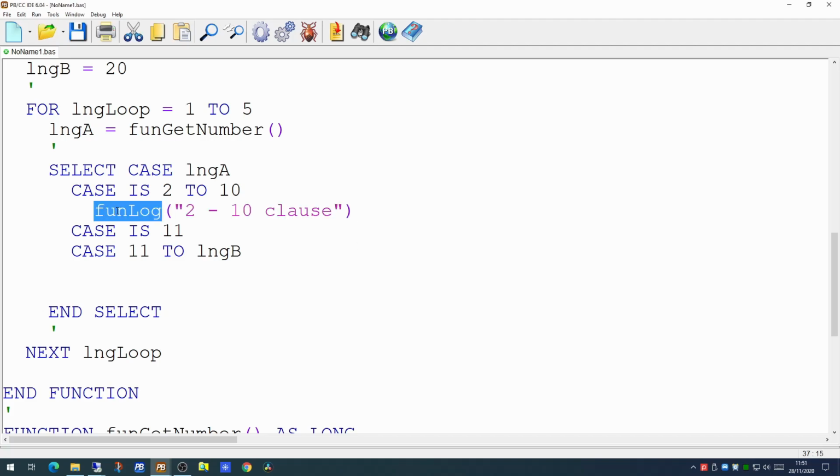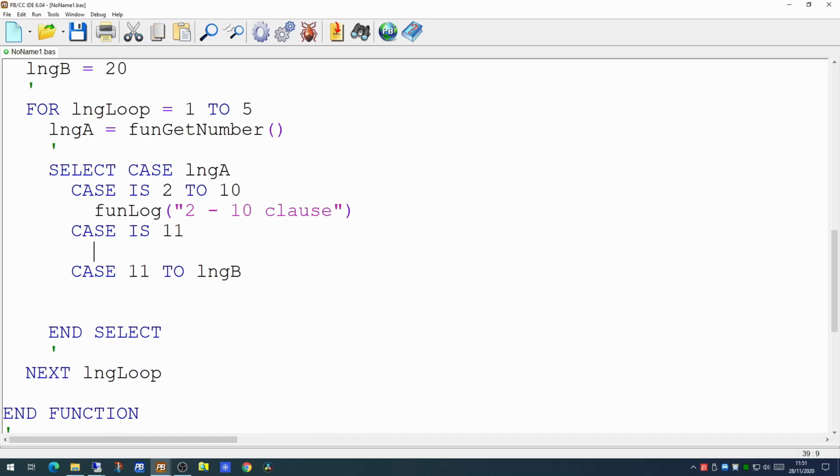This is obviously calling a function, so you could be calling any function to perform any logic you wish. And of course you can have multiple lines of code following this before the next case statement. So all we're doing here is testing the value of long A. If it's between 2 and 10 inclusive, then we'll send a message out to our log. We'll do exactly the same if the value is exactly 11.